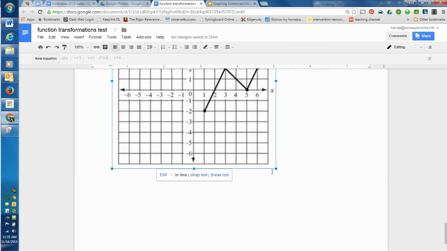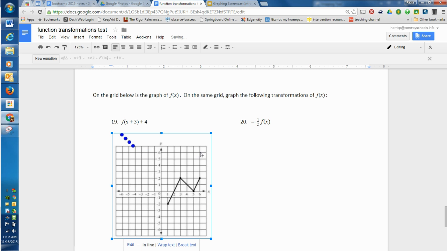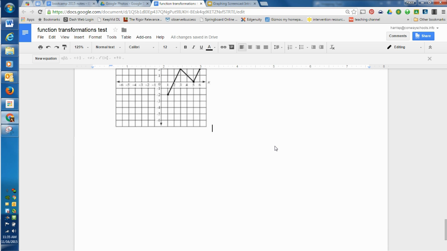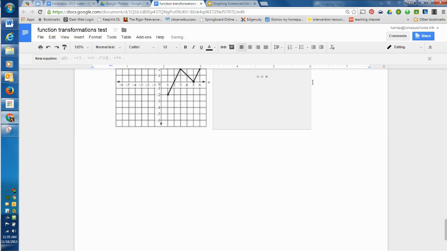I can resize it. That should be plenty big enough. And I'm going to need this very same grid for problem 20, so I'm just going to go ahead and copy this whole image, this whole drawing, and paste it in.